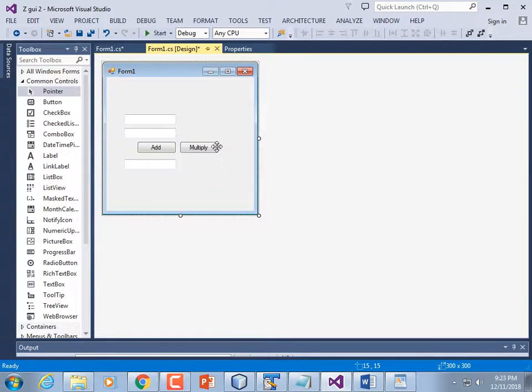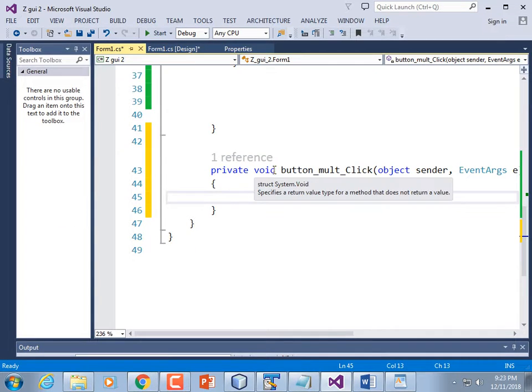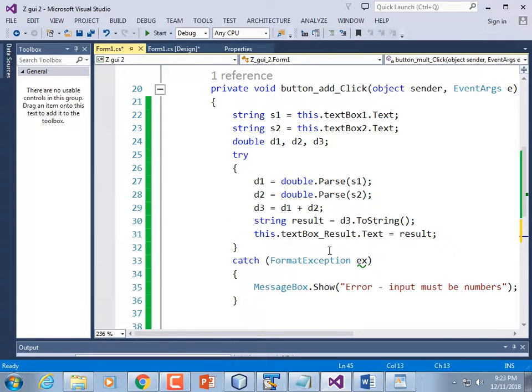Now I'm going to go back and double click the multiply button. Copy paste all this code and just change the plus to multiply. Now a warning should be going off in your head. Whenever I copy and paste a whole bunch of code, is that a great thing? And the answer is no, that's not a great thing. We ought to modularize this a little bit.